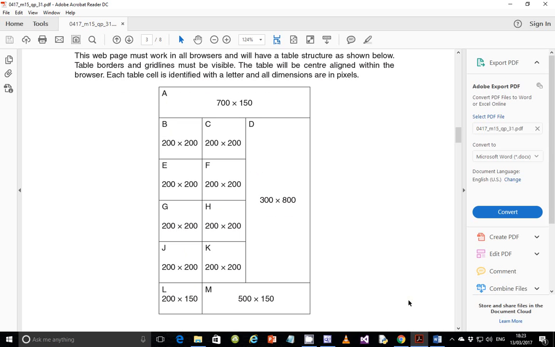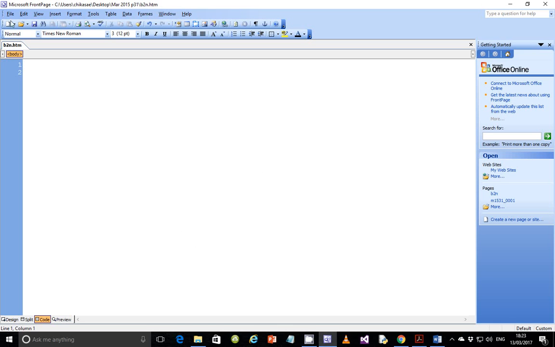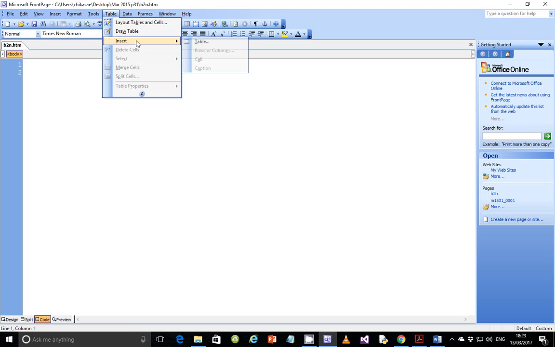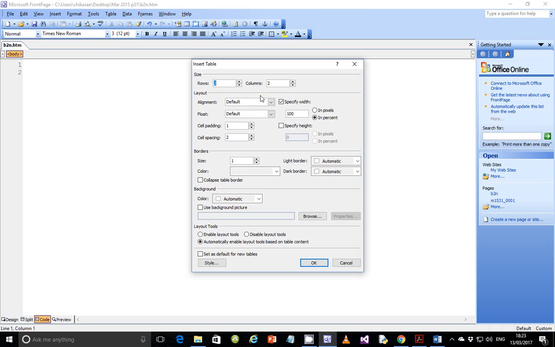Okay, so we're going to create a 6x3 table. So let's go back here. Go to table and insert table. We're going to make it 6 by 3. And there are other properties that we need to make sure are there.